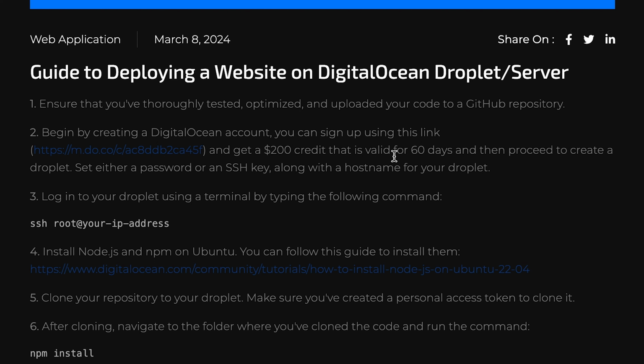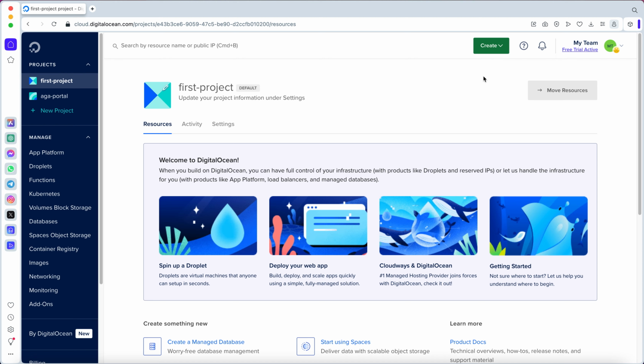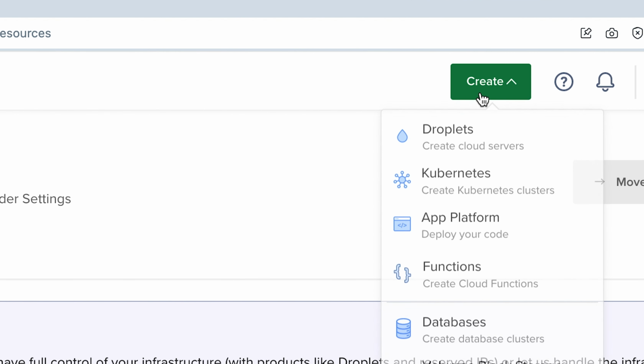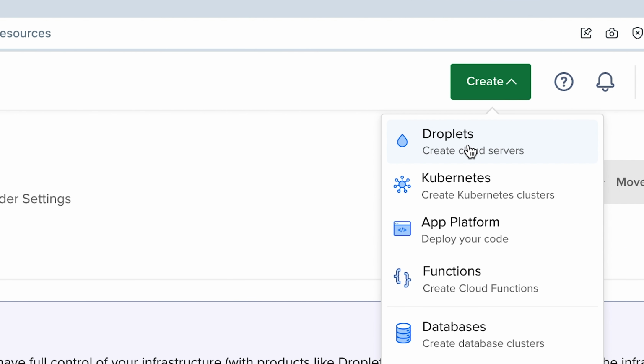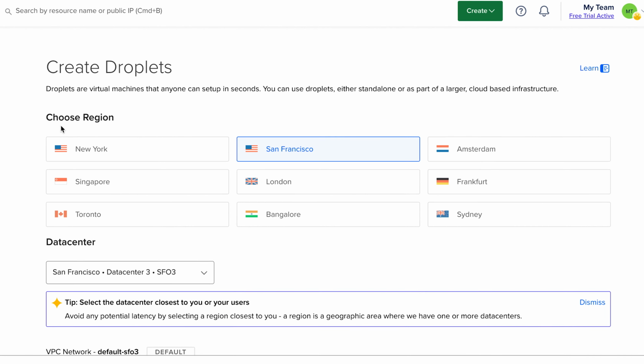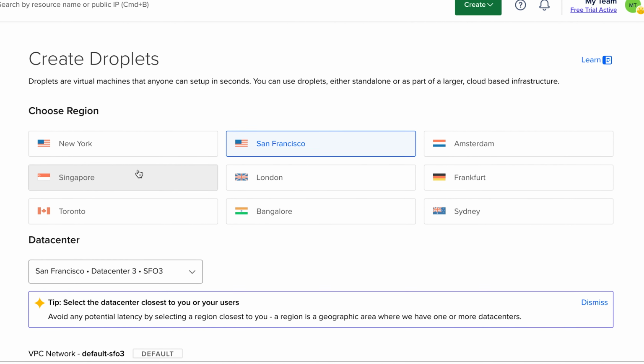If you have already created your DigitalOcean account, then just sign in to your account and proceed to create a droplet. Let me show you how you can create your DigitalOcean droplet. Go to your DigitalOcean account, click on the create button in the top navigation, and click on droplets. You will see this page, choose region and other options.